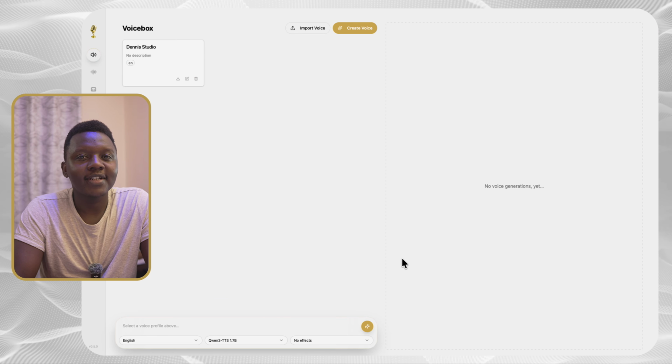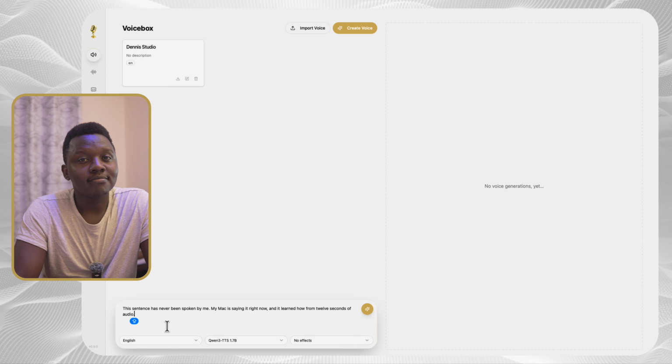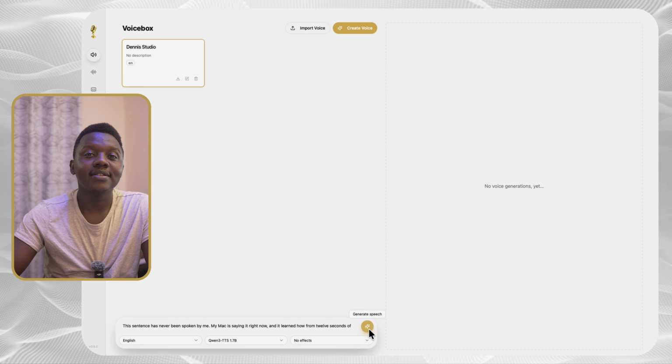Now, for the fun part. I'll type a sentence, choose a clone voice, and then hit generate.